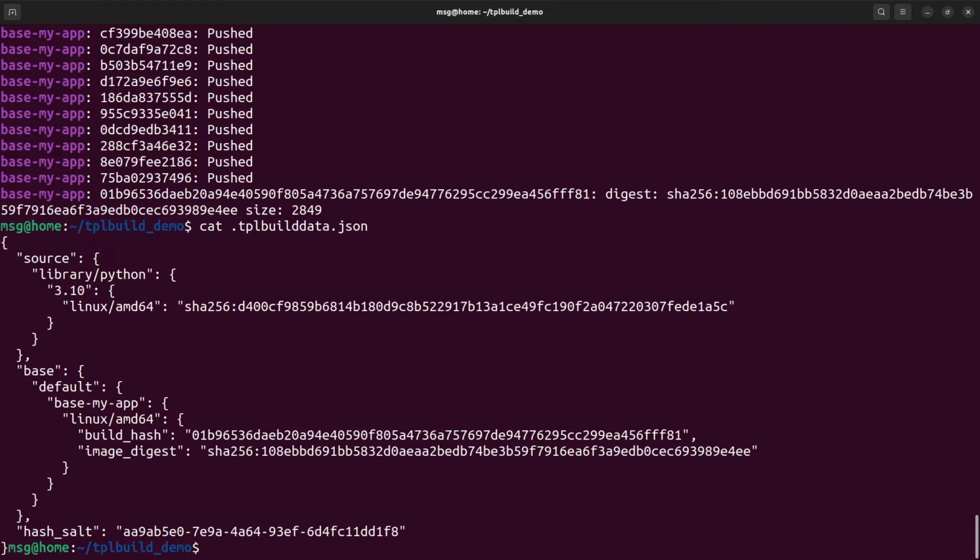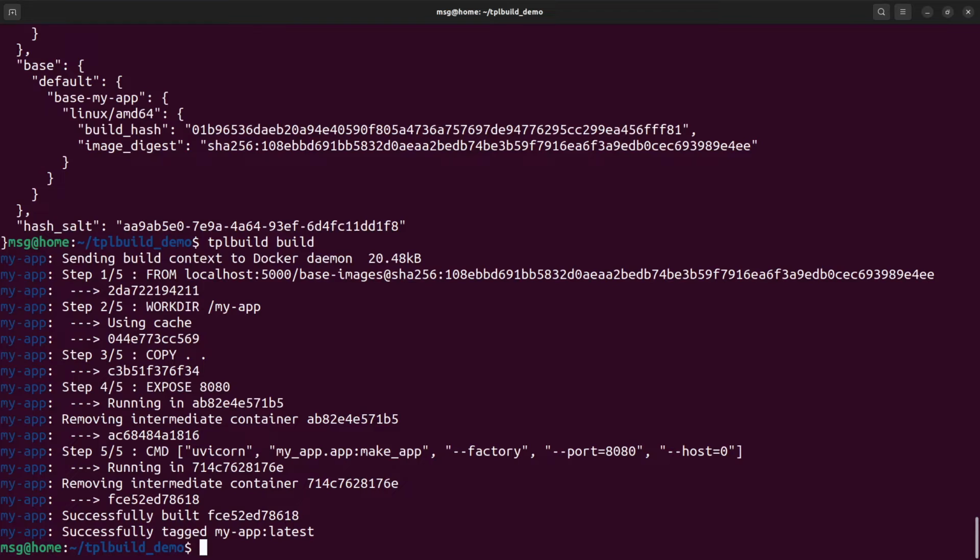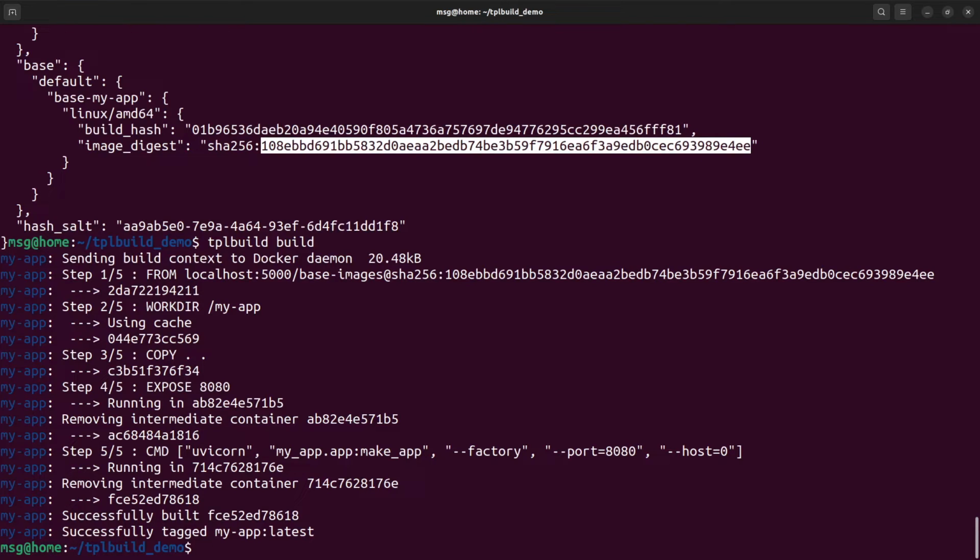Now when we run TemplaBuild build, we will just build the application portion of our image, starting from the base image we already built with the base build operation. Like we did with source images, we can verify that the image digest of our base image matches the image digest used at the start of our build.